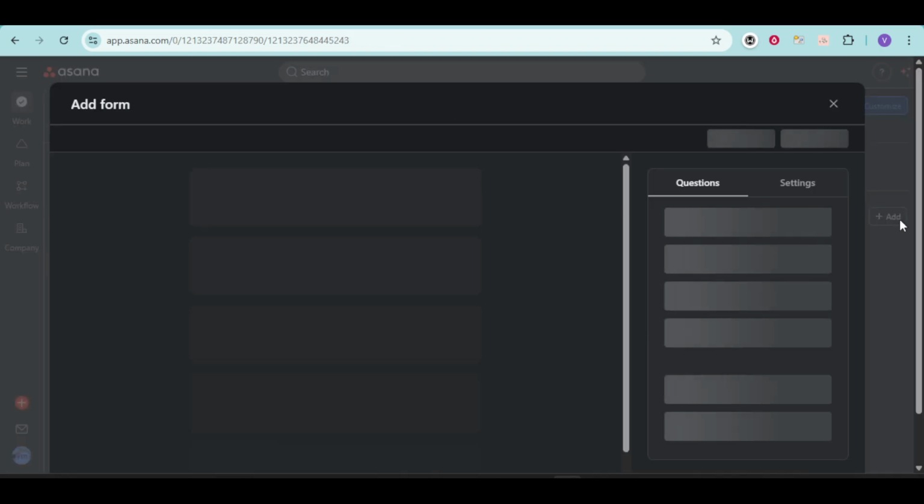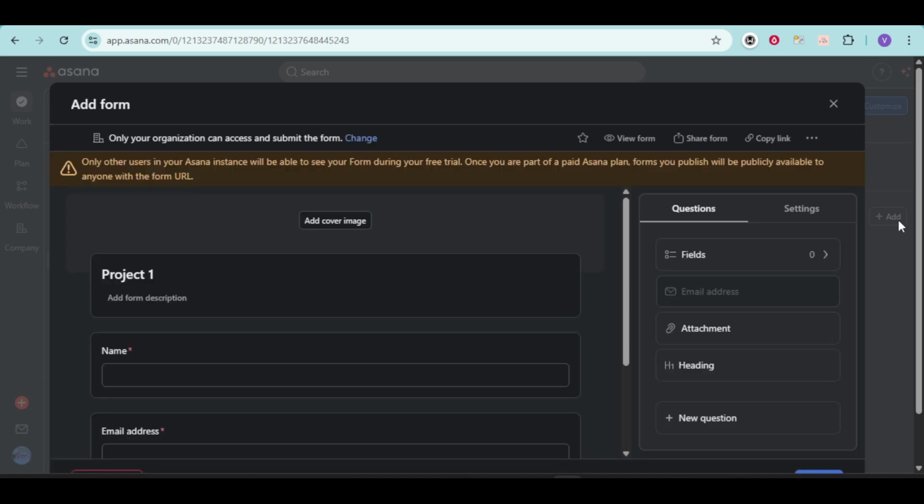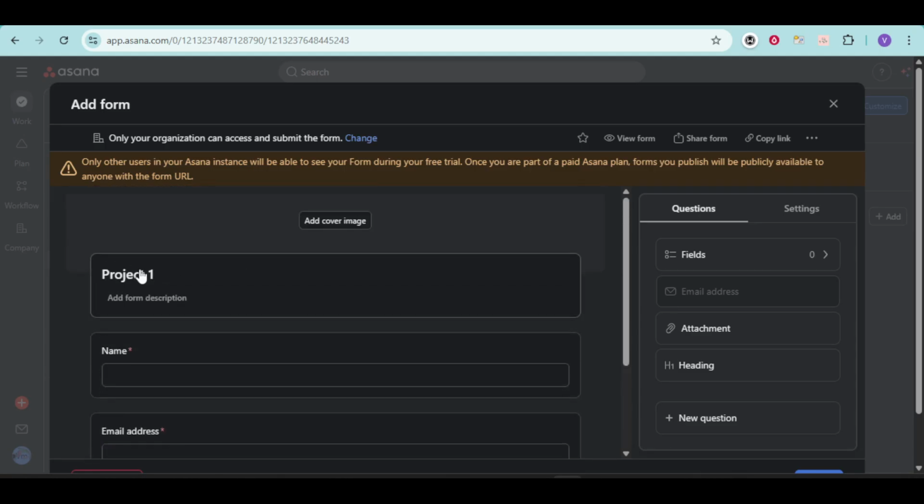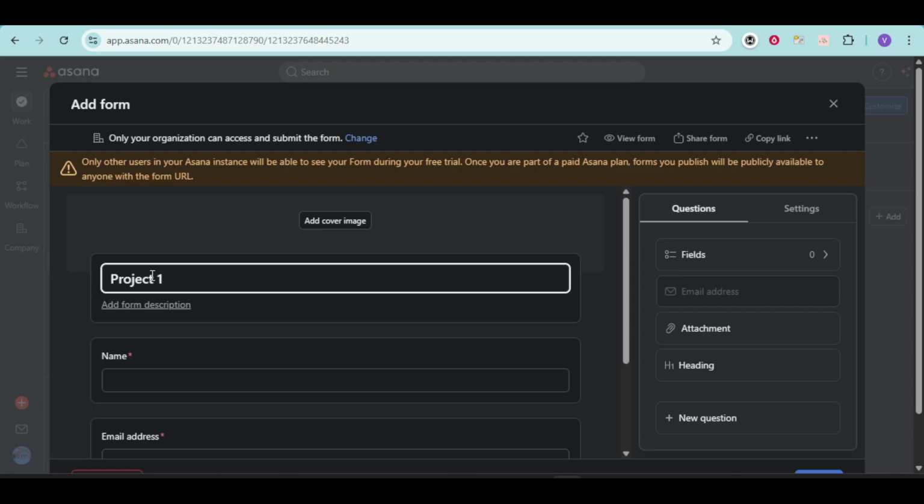From here, you're in the Form Builder, which gives you a clear canvas and a set of tools to shape exactly what information you want to capture. You can give your form a clear title and brief description so submitters understand the purpose and what to expect before they start filling it out. Now use the drag and drop editor to add the fields you need.